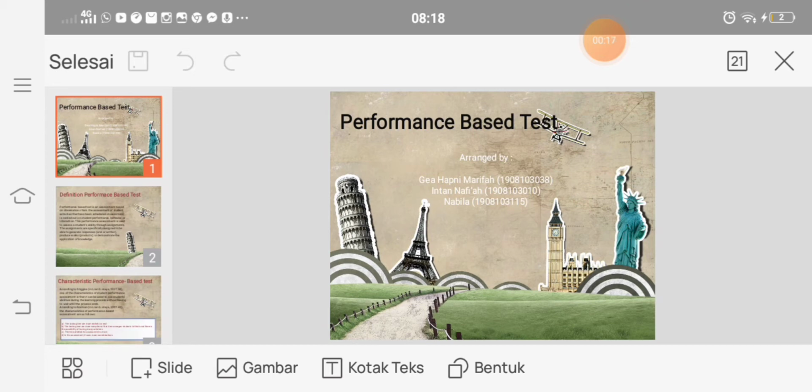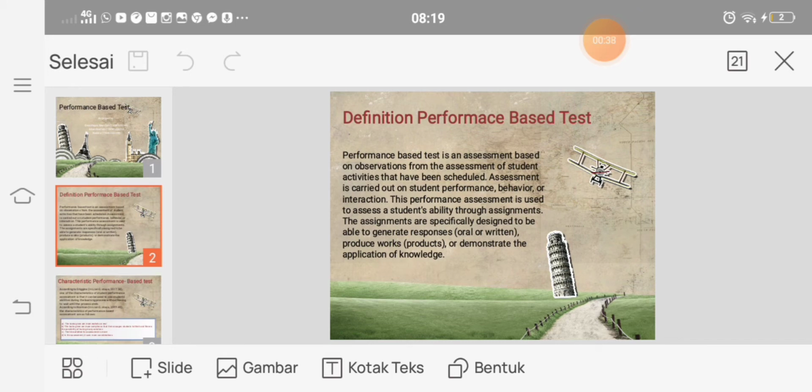We'll explain about the topic: perform basic test. Material 1 will be delivered by me, Material 2 will be delivered by Intan, and the last material will be delivered by Kia Hafni Marifa. Material 1 will be delivered by me about the definition of performance-based test.